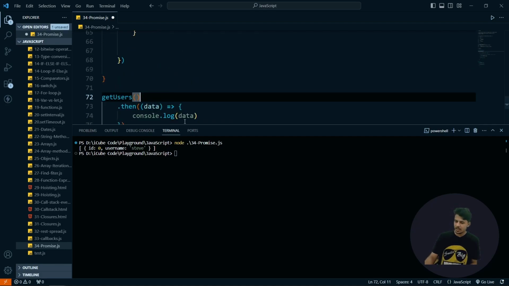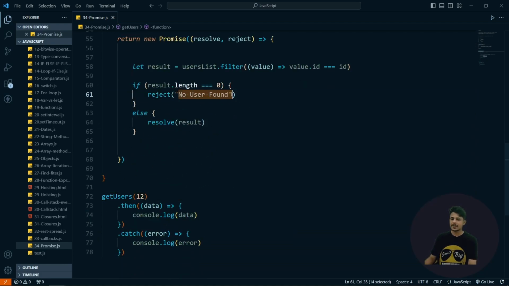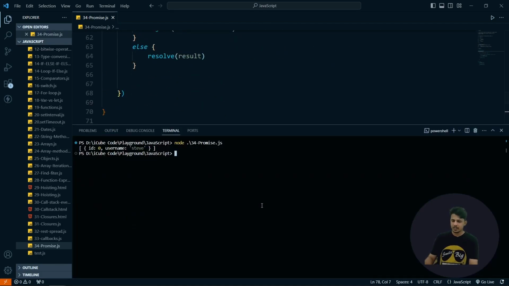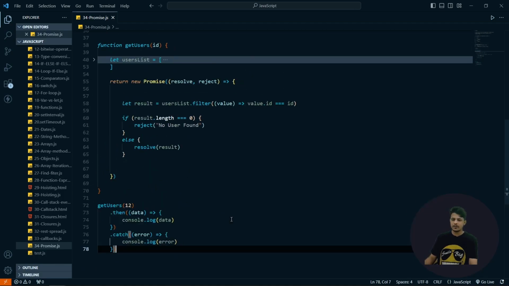So let's say 12 as the id for now. As we know that 12 does not exist in our list, it should technically give us this error back, no user found. Let's check this. So let me run it, and you see no user found, we got it. So this is how the promise works with the function.